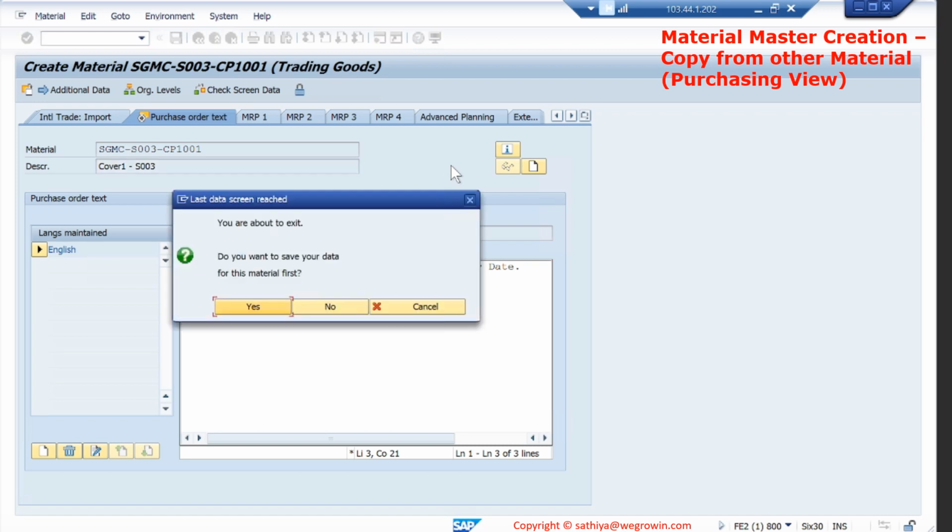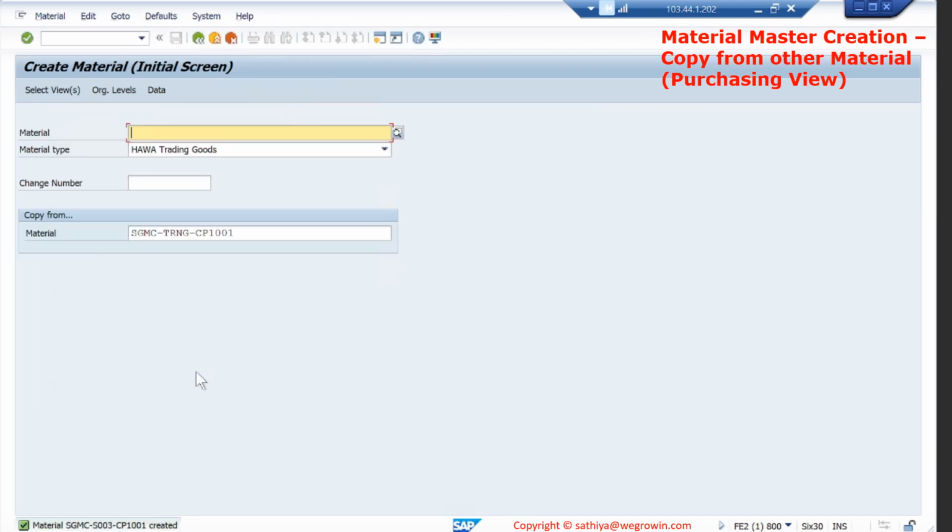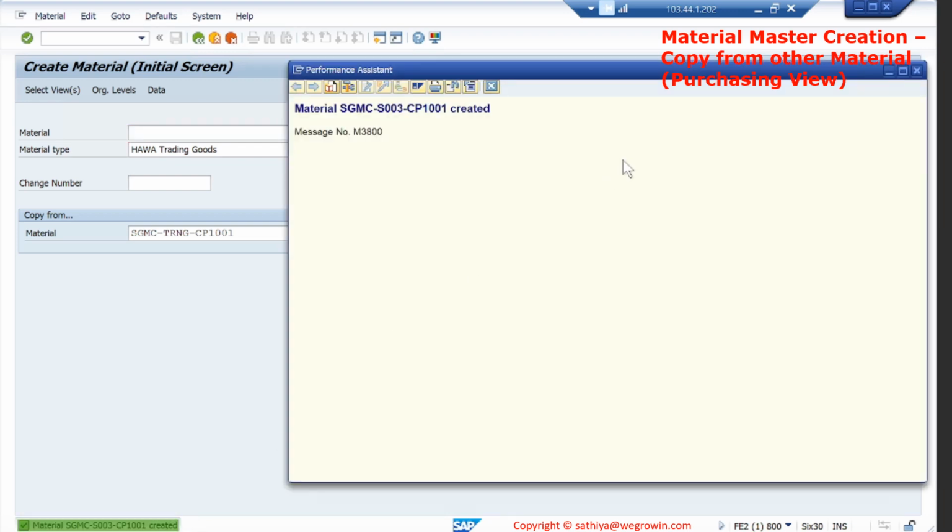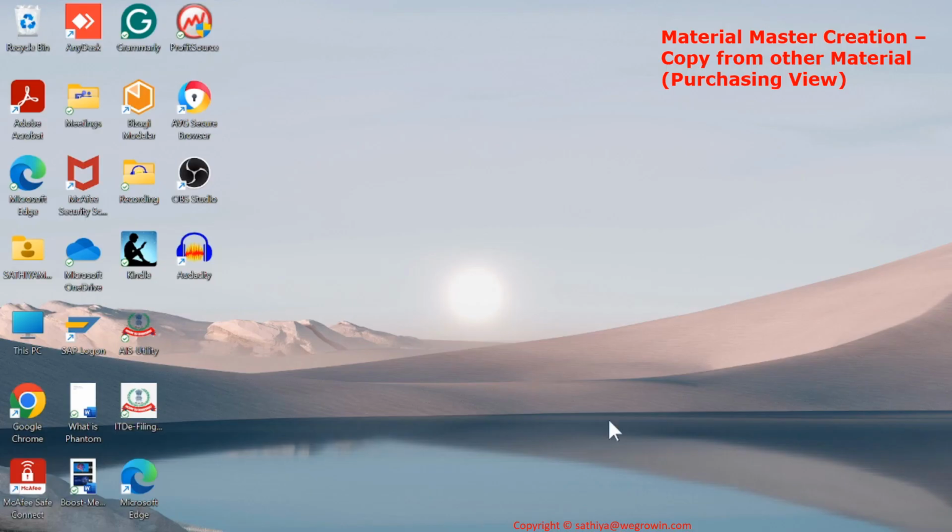So now when I press enter, the system is asking about the views, because only these two views, right? Okay, I am okay with all the parameters. I press enter. So what is happening now? Material S003 CP101 is created, copied from TRNG CP101. The copy from and all will not reflect here. It will show the material is being extended, but for your understanding, I told you it is copied from. So we know how to copy the view from another material while extending also.